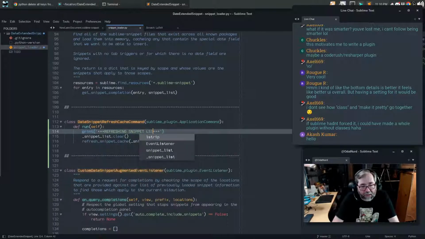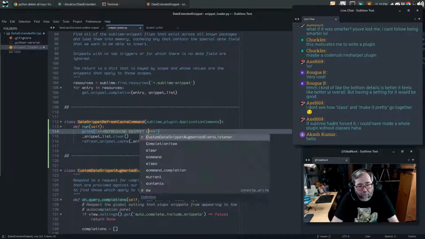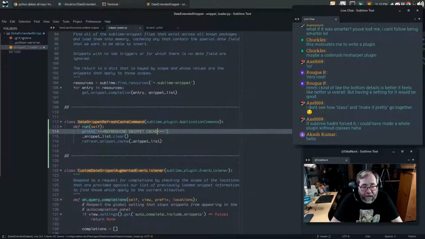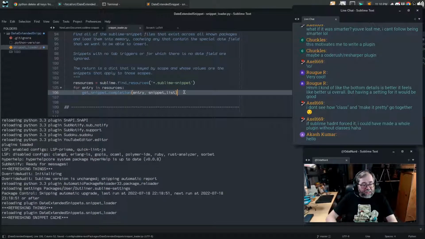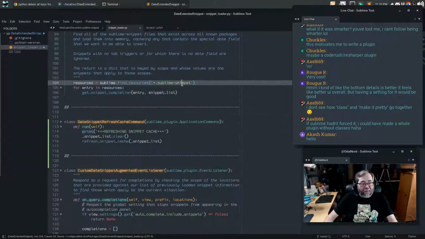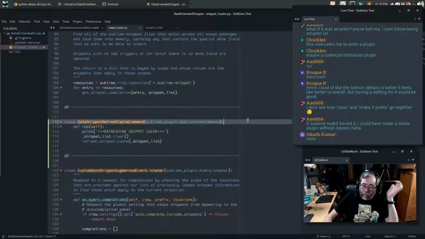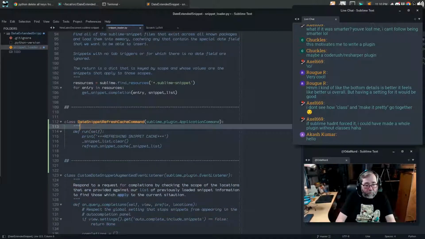Refreshing snippet list. So we're going to leave that in there for the time being. That'll allow us to tell if it's actually running. So every time we do this, it's refreshing the snippet cache the way that we would expect it to. And that also means we need to comment this thing.